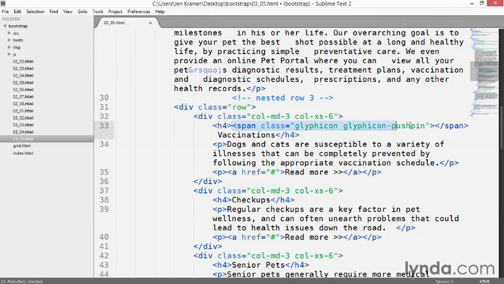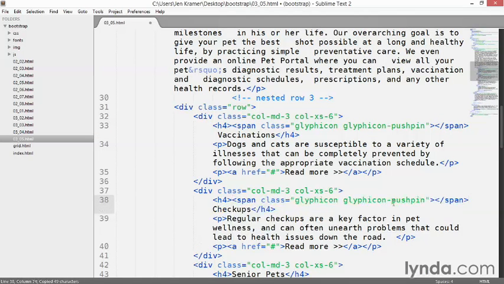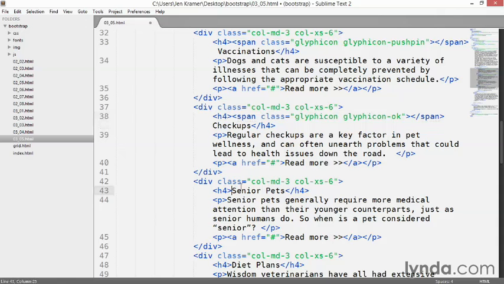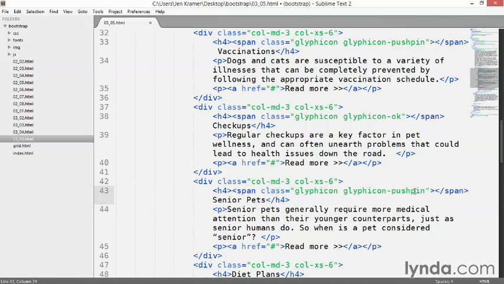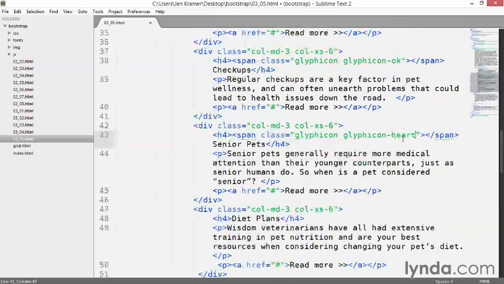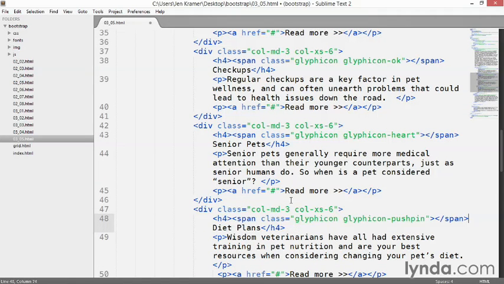I'm going to copy that span tag, and paste it down here next to checkups. And this time, instead of pushpin, I'm going to make this one glyphicon-ok. Then down here for senior pets, I'm going to paste this one in here. And this one is going to be glyphicon-heart. And then finally down here under diet plans, we'll paste in this one. And instead of pushpin, this one will be cutlery.